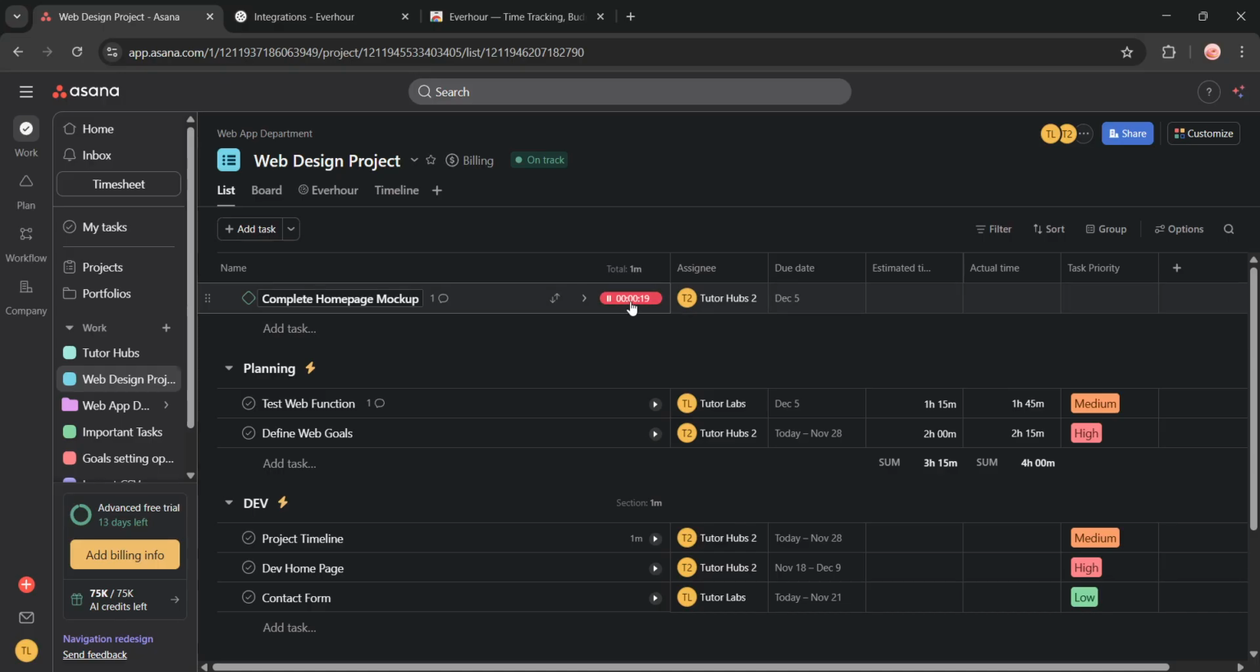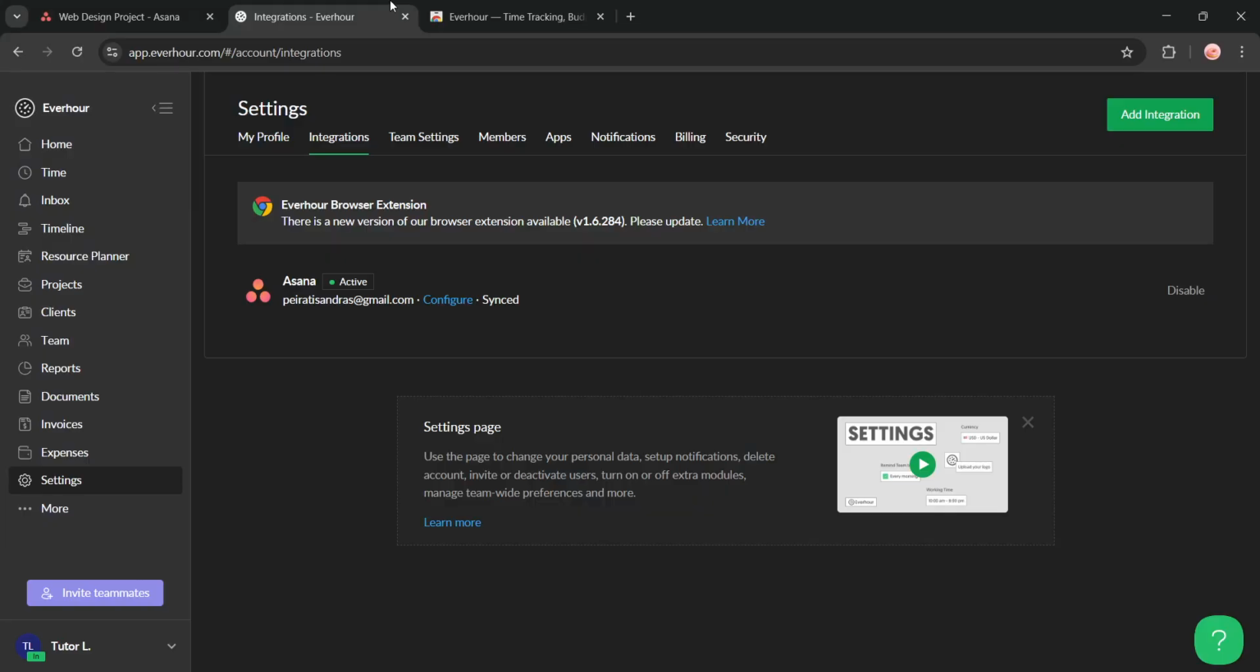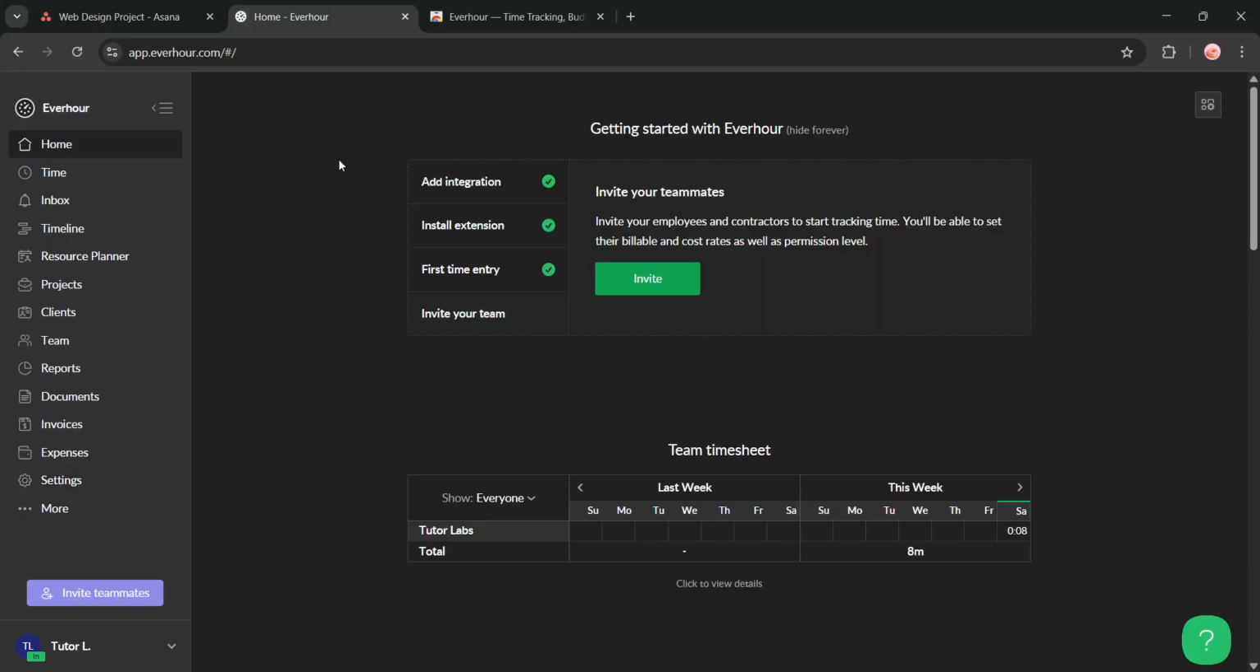It will have changed to show stop timer or a pause icon. Clicking this stops the time tracking for that task, and Everhour automatically logs the duration. You can then review your tracked time in Everhour's dashboard or generate reports for billing and productivity analysis.